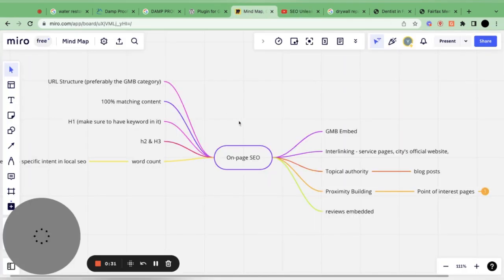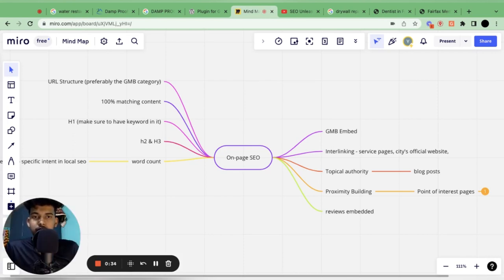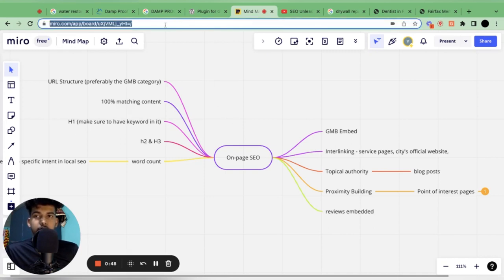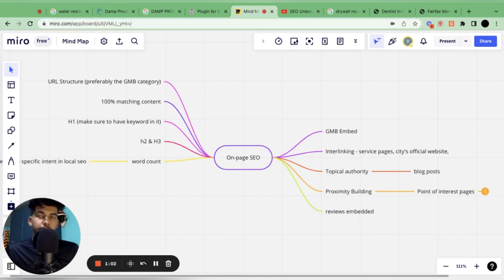I hope the screen is visible. This is the basic gist of what we'll be going into. The first and foremost thing is URL structure. This is the address from where people can view your website. You have to make sure that the URL people are visiting has your targeted keywords.